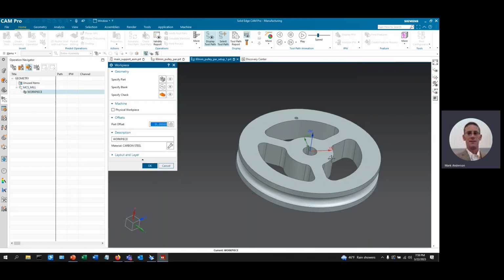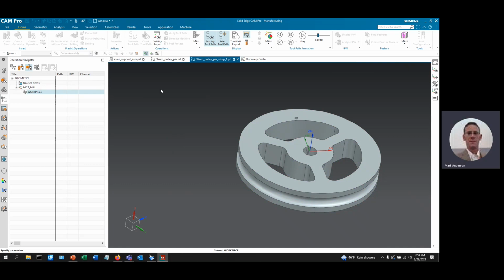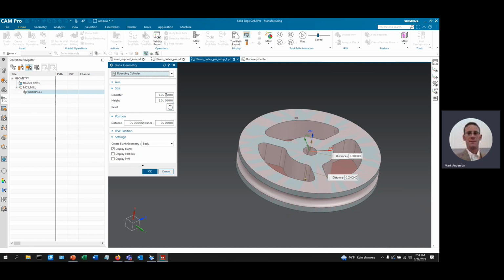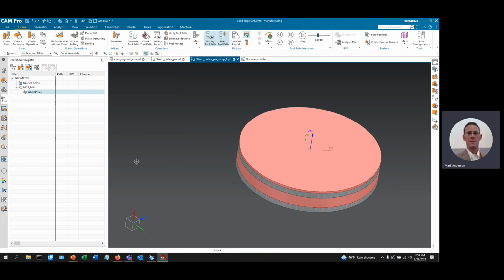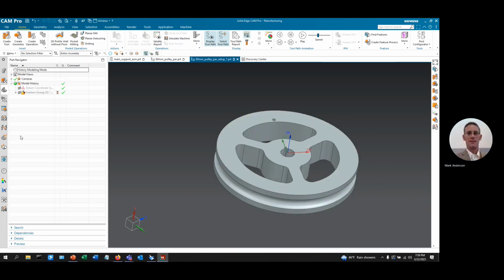I have to set my workpiece. I have to let CamPro understand what is the finished part that I'm machining. Now, I'm telling it what is my blank material. And for this, I'm going to choose the automatic option of bounding cylinder. I'll tell it that it has a small amount on top with none on the bottom, which would leave 1 millimeter on the top of the surface. Now, this is an automatic function, so it's populated that in my part navigator. I'm going to go ahead and hide that.